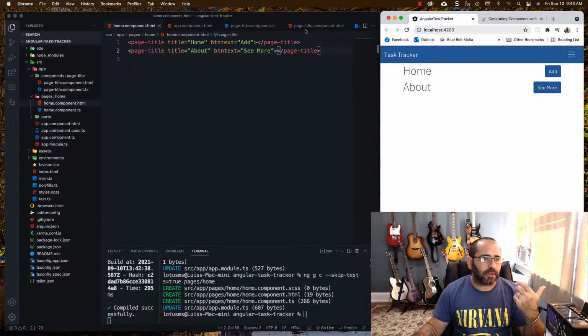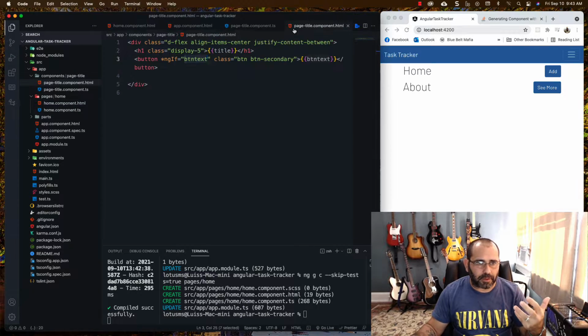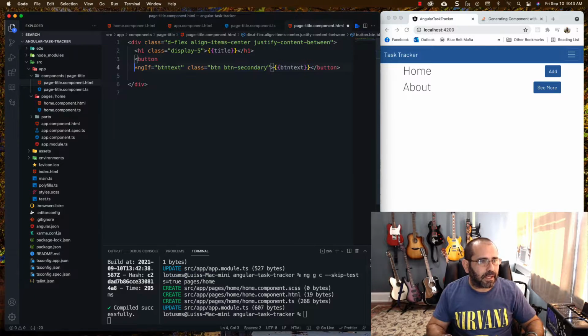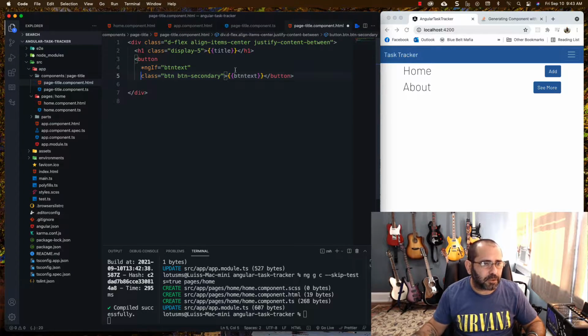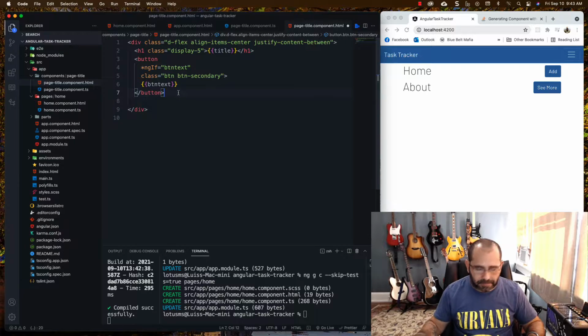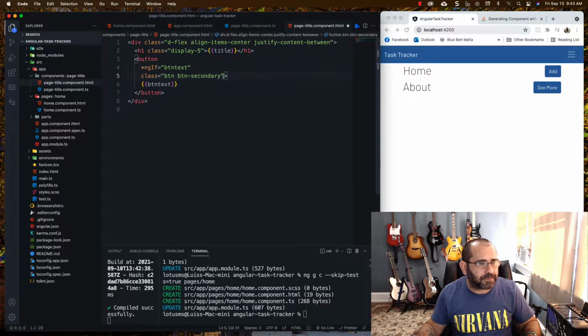If we go to the page title component, where the button is, we need to add a click event for this button to work. Otherwise you can click on it all you want and nothing is ever going to happen. So how do you call a click event? Let me add this to a new line here so it's easier to read.